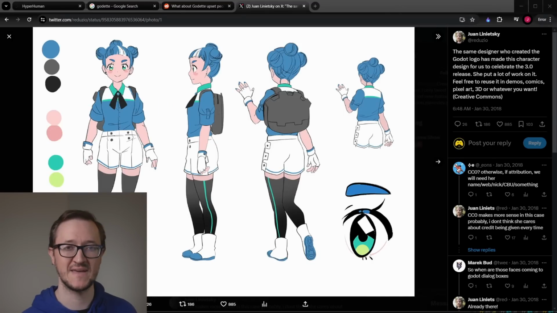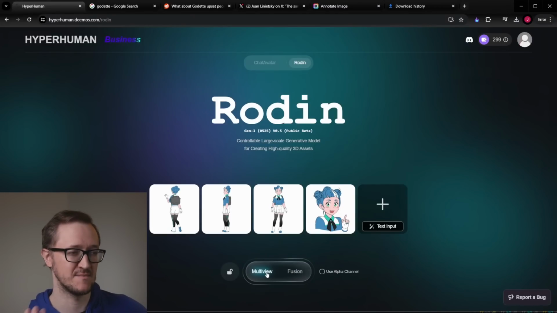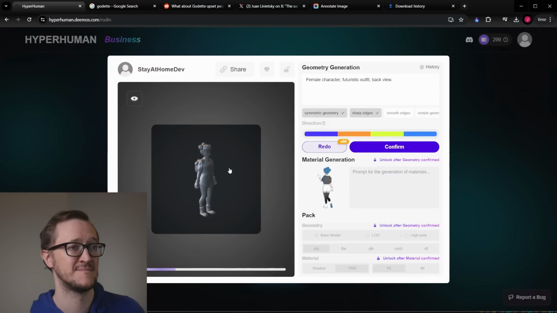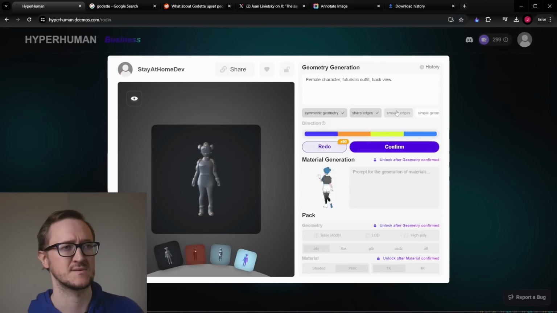We're gonna try to create the Godet mascot that was created for Godot 3. It's just some solid reference images, so it should give us the best chance for something pretty good. All right, I've got them all loaded. I'm gonna use the multi-view option. Let's see what we get. It's definitely a character. Let's adjust some of these things.